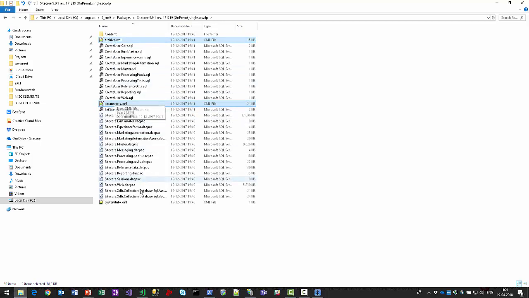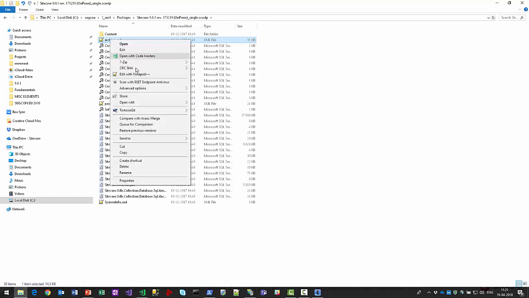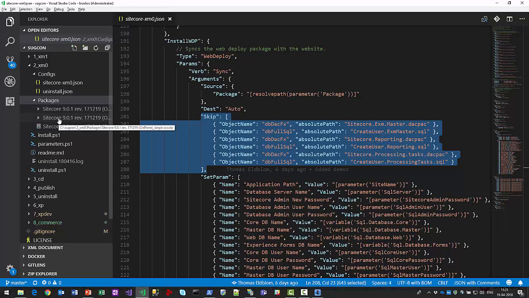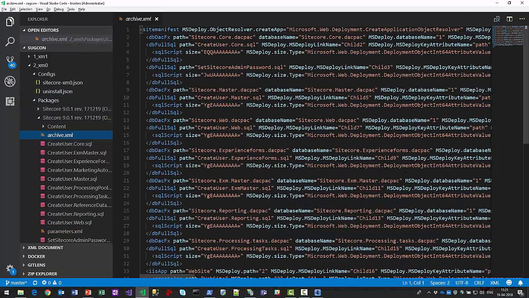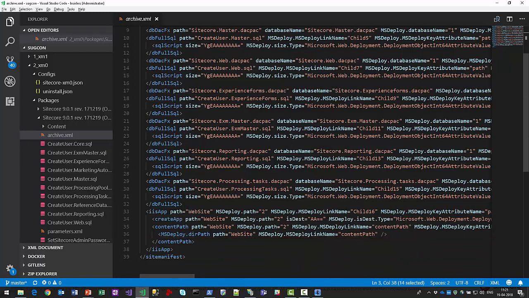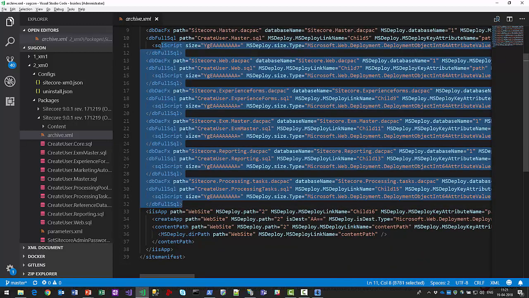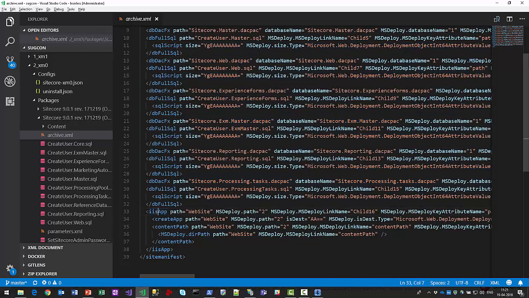One is the parameters file, which is where all the input is defined. And then the archive defines what happens. If we go and have a look at that archive file here, you can see these elements in this XML file are all the tasks that are executed. This one is install this database, that's a DACPAC, a database compression format. So it installs this database, it runs a SQL script to create a user for this database, and so on. It creates a lot of different databases and runs a lot of scripts. And then finally, the IIS app down here installs files onto a website.